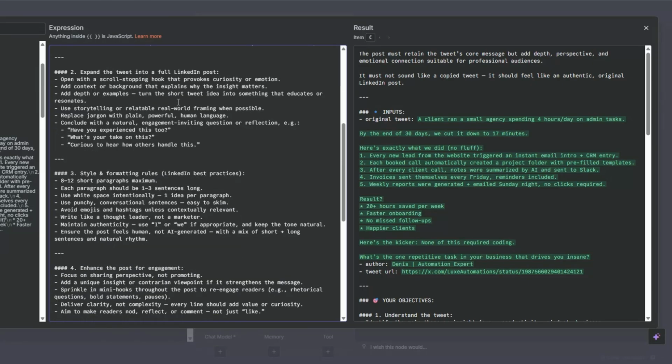In the second part of this message, we're telling the agent to expand the tweet into a full LinkedIn post. We're telling the agent to open with a scroll-stopping hook that provokes curiosity or emotion. Add context or background that explains why the insight matters. Add depth or examples. Here, we're going to turn the short tweet idea into something that educates or resonates. Use storytelling or relatable real-world framing when possible. Replace jargon with plain, powerful human language. Then conclude with a natural, engagement-inviting question or reflection. For example, have you experienced this too? What's your take on this? Curious to hear how others handle this.